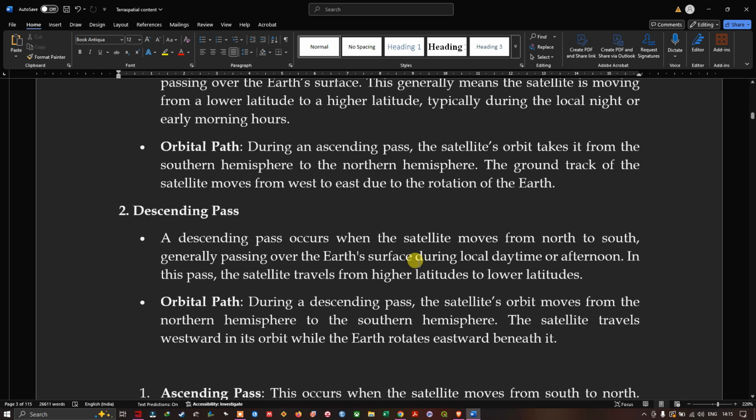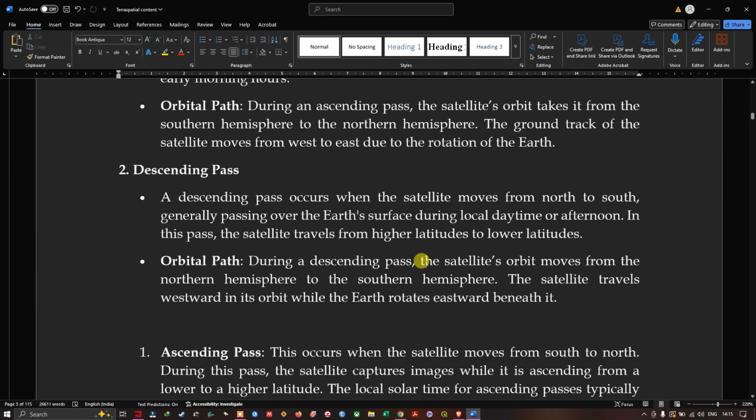The descending pass occurs when the satellite moves from north to south, generally passing over the Earth's surface during local daytime or afternoon. In this pass, the satellite travels from a higher latitude to a lower latitude. So the orbital path: during a descending pass, the satellite's orbit moves from the northern hemisphere to the southern hemisphere. The satellite travels westward in its orbit while the Earth rotates eastwards beneath it.